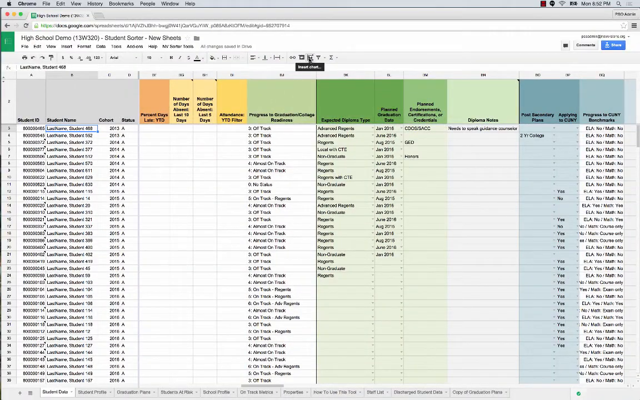You also have charting options, and then at the very end, we're going to skip this guy, but at the very end you have functions, and you can use some common functions directly from the toolbar, which is very nice.